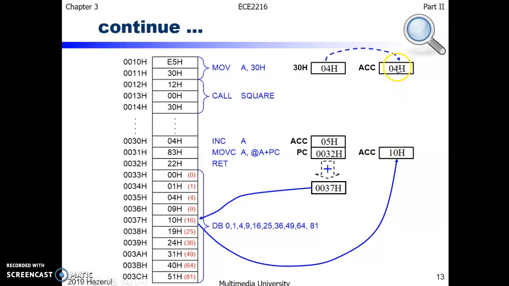So let's say if you have any other numbers, for example 5, plus 32 will be 37. For example, let's say we have 6 in the accumulator. Okay, 6 squared is 36. So 6, and then this one will increment, it becomes 07, plus 32 is 39. So if we see, 039 is 36.